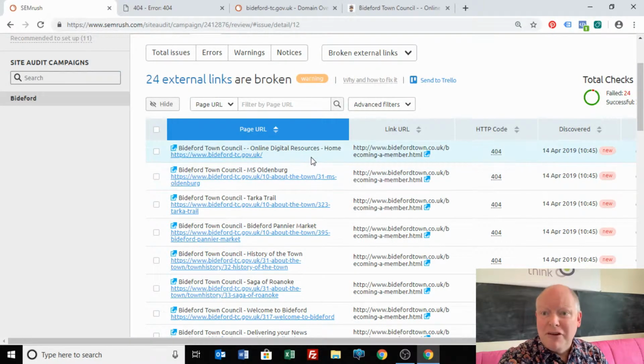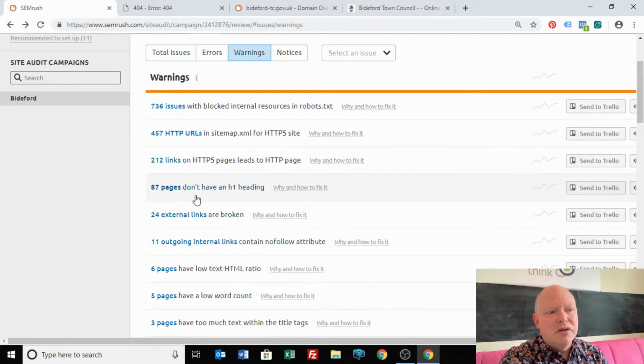It certainly doesn't go down when I remove broken links. If I come back, I've got some other issues. I'm not using H1 code, which is a bit techie. There's not enough words on this page, too much text in the title tags. Rules of SEO that are broken by Bideford Town Council's content.